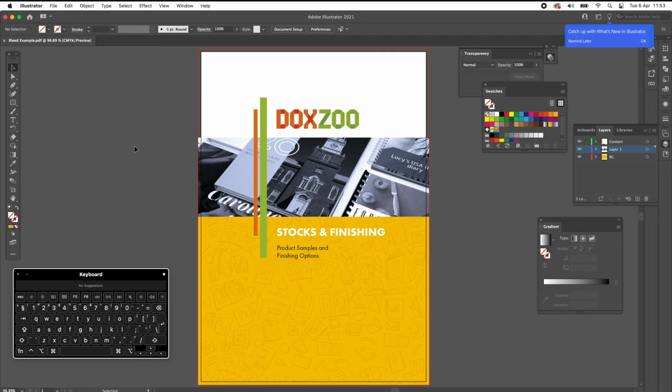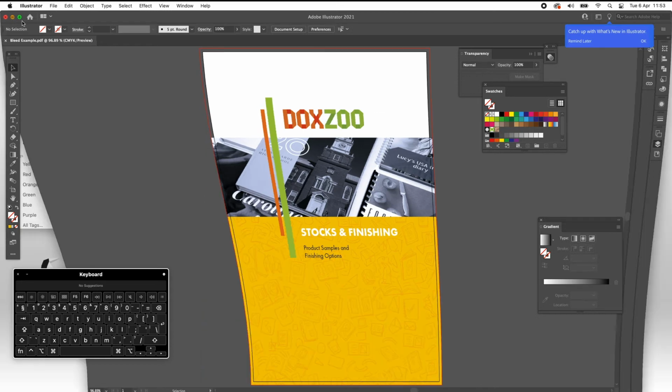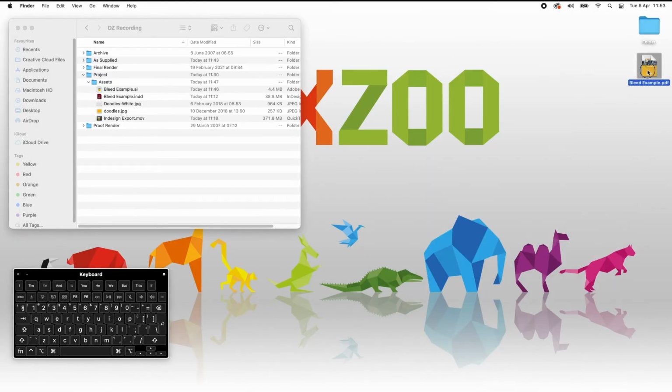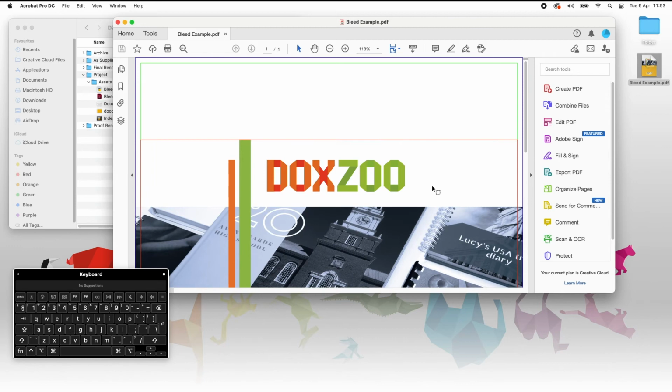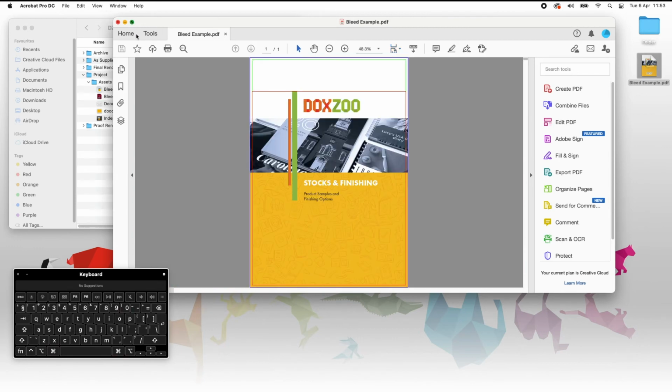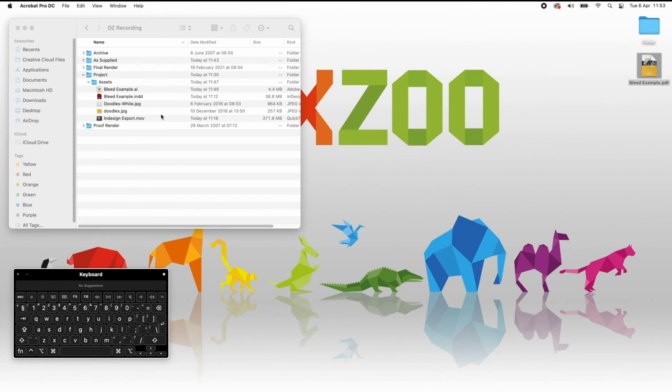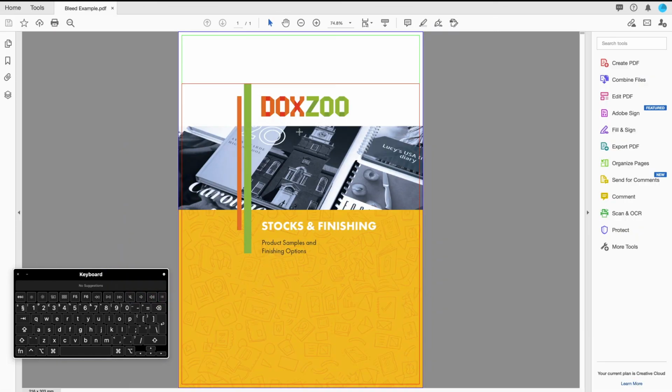And again, depending on the size of your document, this could take up to a few minutes. Ours should be complete already. So here's the PDF we just produced. So I'm going to open that in Acrobat quickly. Okay, let's full screen this so we can have a little look.